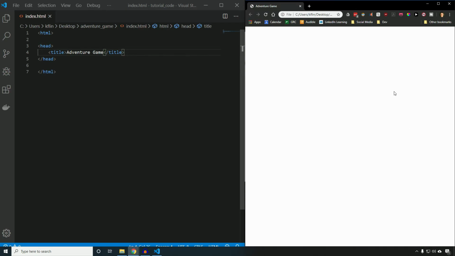Nothing about the body of the website changed. That's not really what the head does. The head just changes information about the web page. The other thing in the future we'll do is we'll put our styles up here in the head.